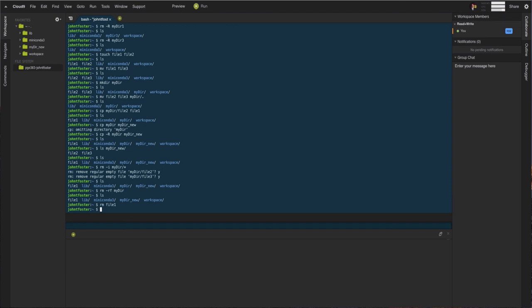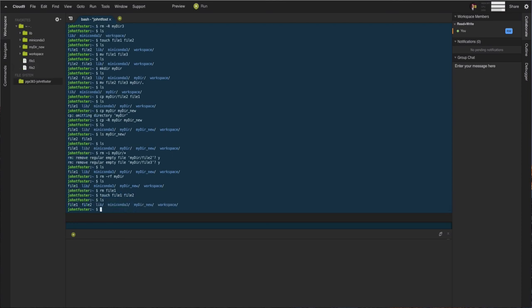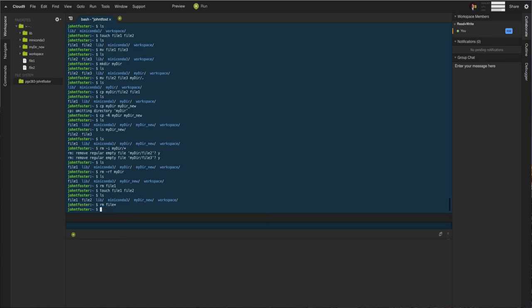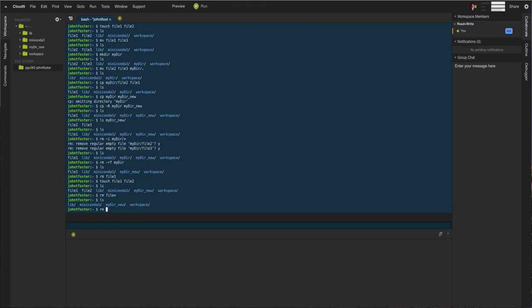I should show you an example of using the wildcard. So I'll create file1 and file2 again, and then I'll remove them with the wildcard. So I'm going to remove file asterisk. That's going to remove both file1 and 2, because the asterisk will pattern match 1 and 2. So now you can see they're gone. And finally, we'll just clean up that last directory.